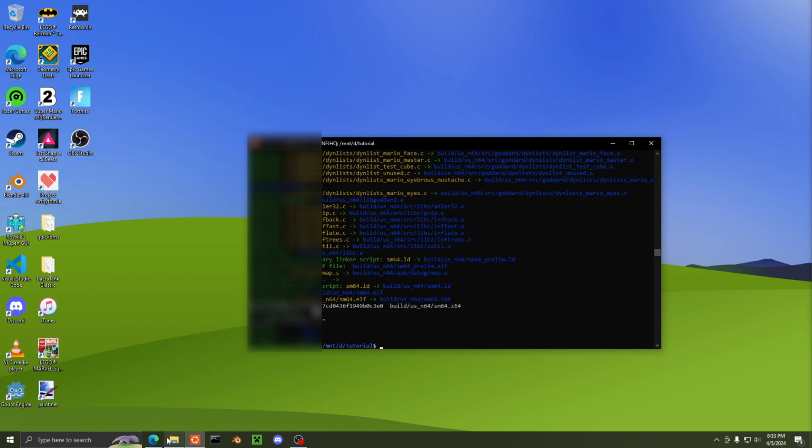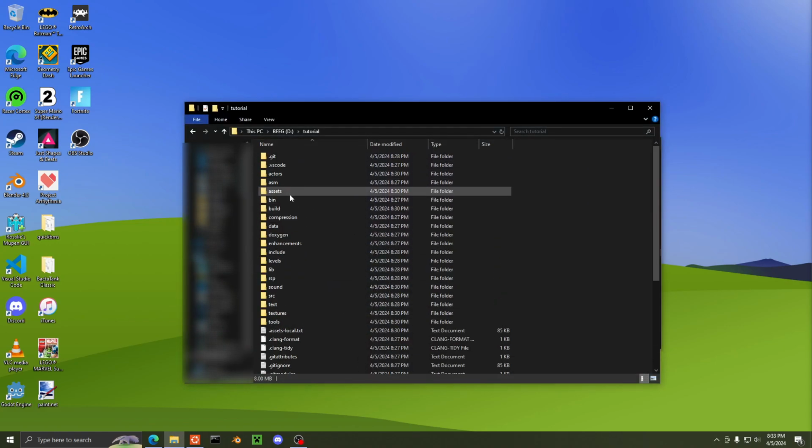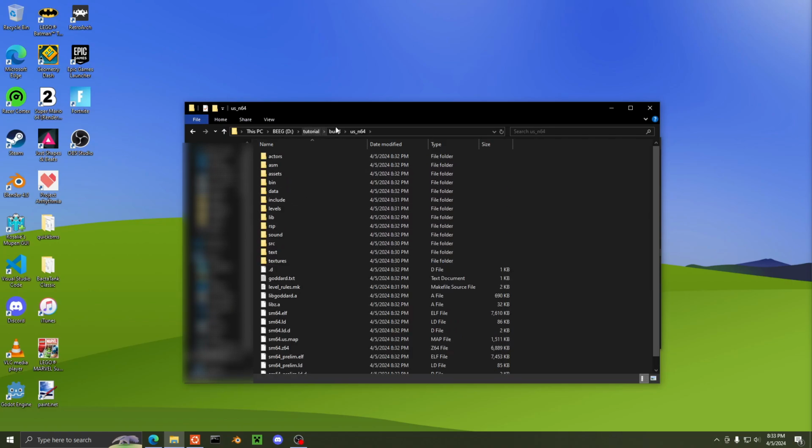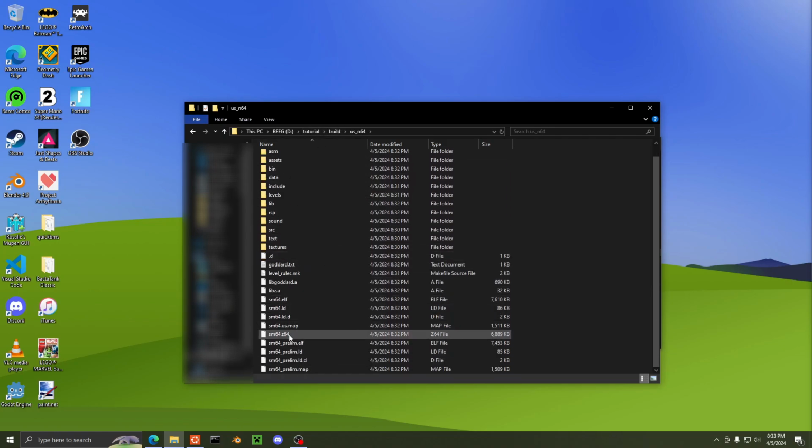But either way, if you check your folder again, you'll see in the build folder, US N64, or whatever your region is, you'll see your ROM here. That is your build ROM. That is the output ROM that you get. And then you could just run it through an emulator, and you'll have your hack set up, and then you can change whatever you want.